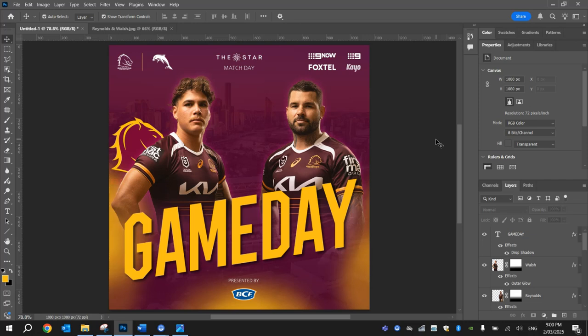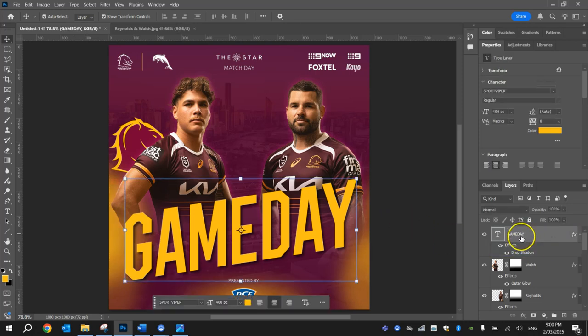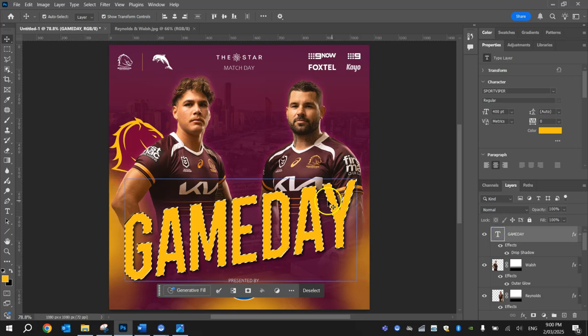From here, what we're going to do is put in a yellow line, some kind of a wavy line through the Game Day font there, just to jazz it up and make it a little bit more exciting. So over in your Layers panel where you've got the Game Day layer, hold Control on your keyboard and click on the letter T next to Game Day. And what that does is it selects that text.